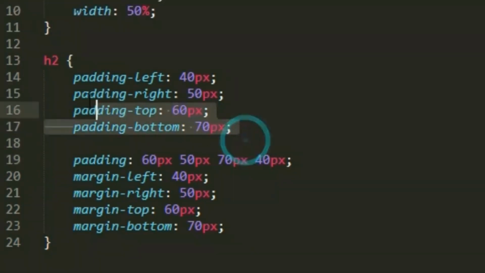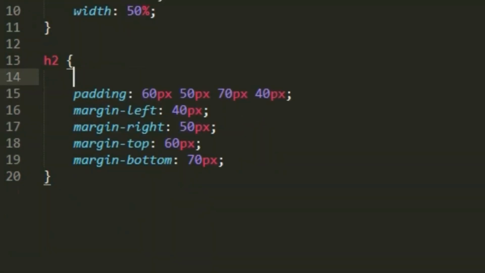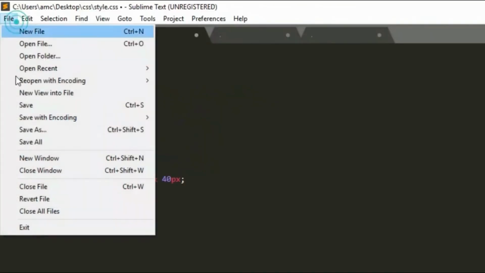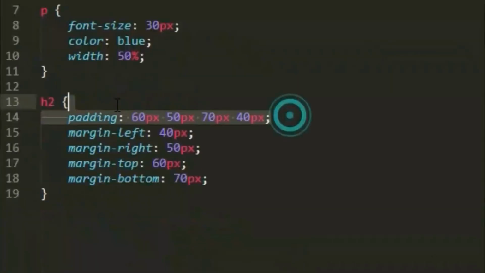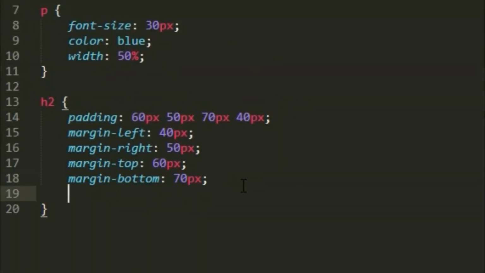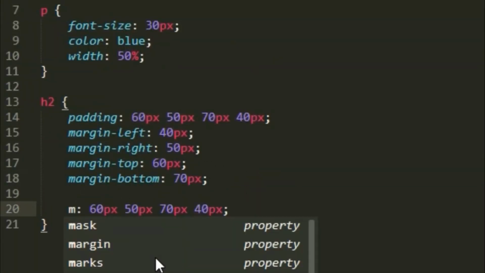So if I remove the above four lines as I don't need them anymore, save it and refresh the browser, nothing changes. So this one is producing the same output. In the same way I can add the margin property and set the same values.